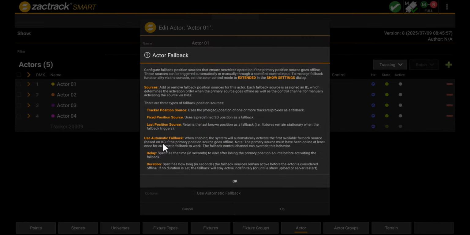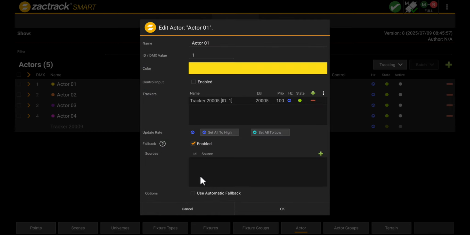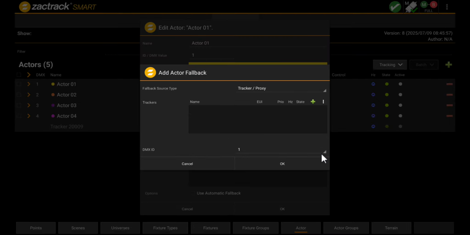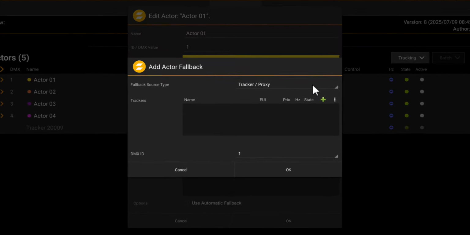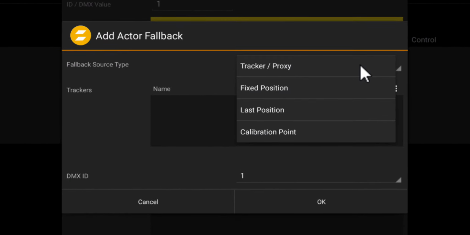Once fallback is enabled, it will need to know what source it is falling back to in the event that the original source is lost. We set this by pressing the green plus button in the top right corner of this section. From here, we can choose the fallback source: tracker proxy, fixed position, last position, or calibration point.